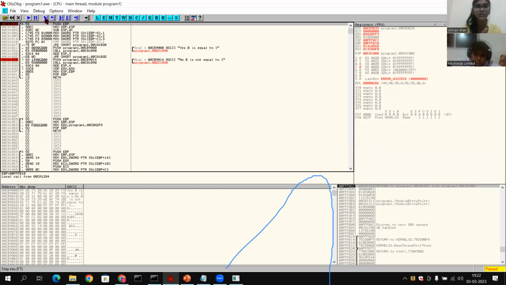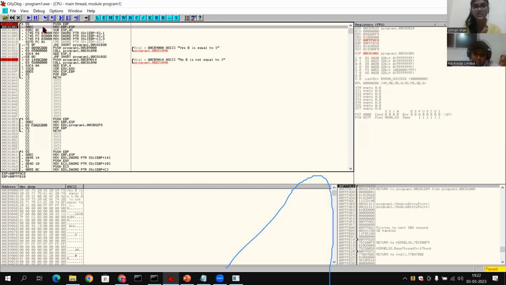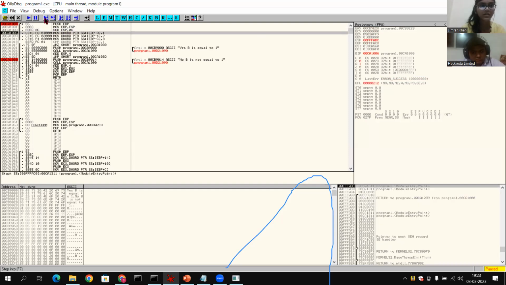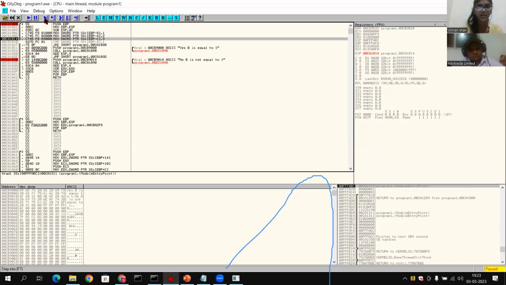And now if we step, it moves to the next instruction, which is move EBP into ESP. It means move stack pointer into base pointer. In a similar way, we will move to our next instruction, which is subtract 0 from stack pointer. After that, we have similarly more instructions. We will go through all of that.